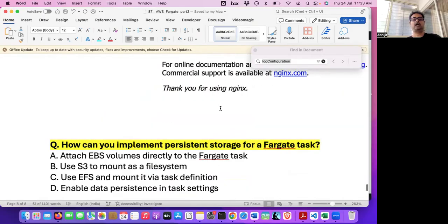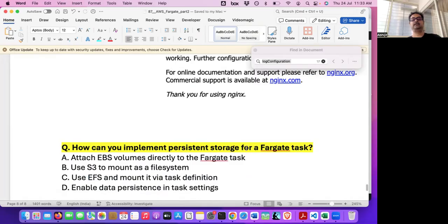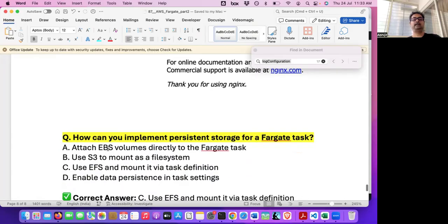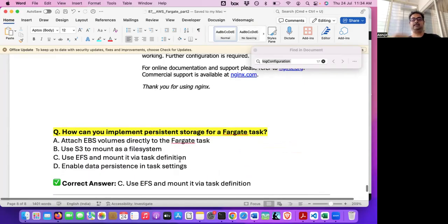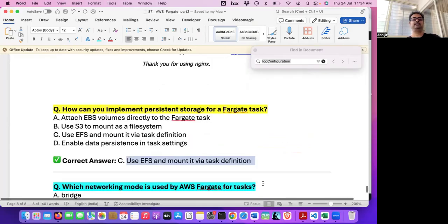Okay. So how can you implement persistent storage for a Fargate task? As we discussed, not an EBS volume or S3, it's EFS, and mount it via the task definition. And definitely S3 you cannot mount as a file system. In S3 you can upload files, but you cannot mount it. You cannot write on that disk. Use EFS and mount it via a task definition.